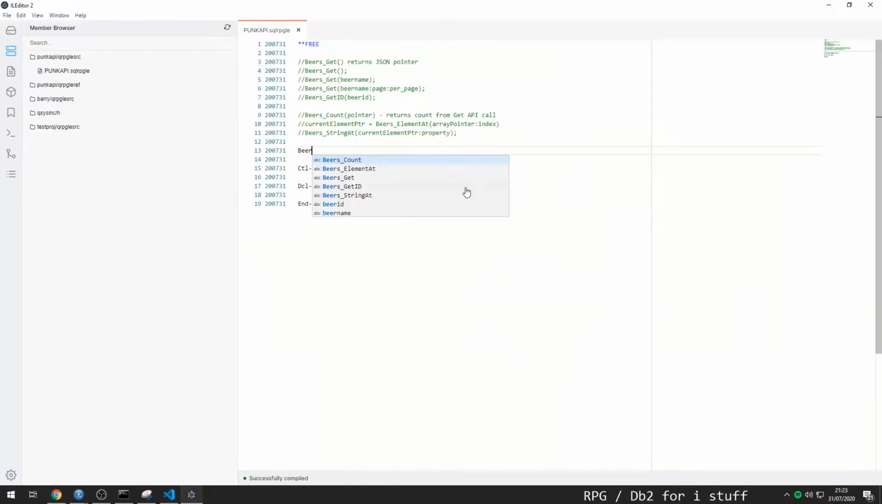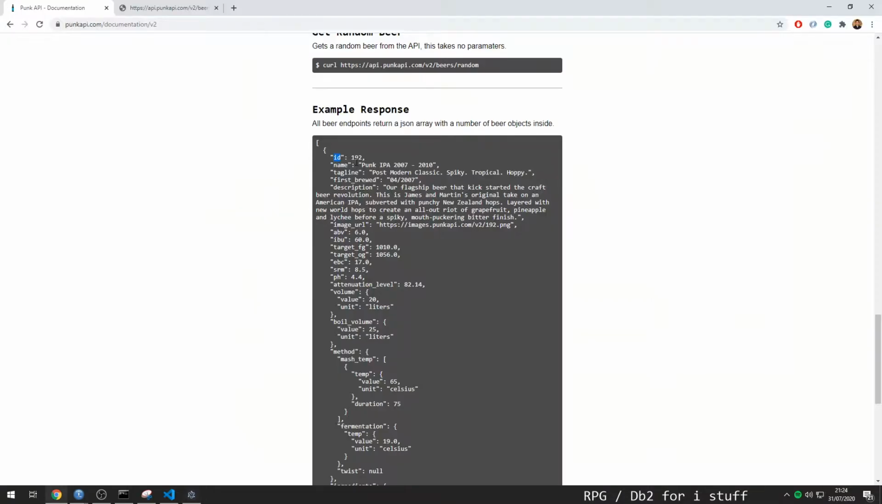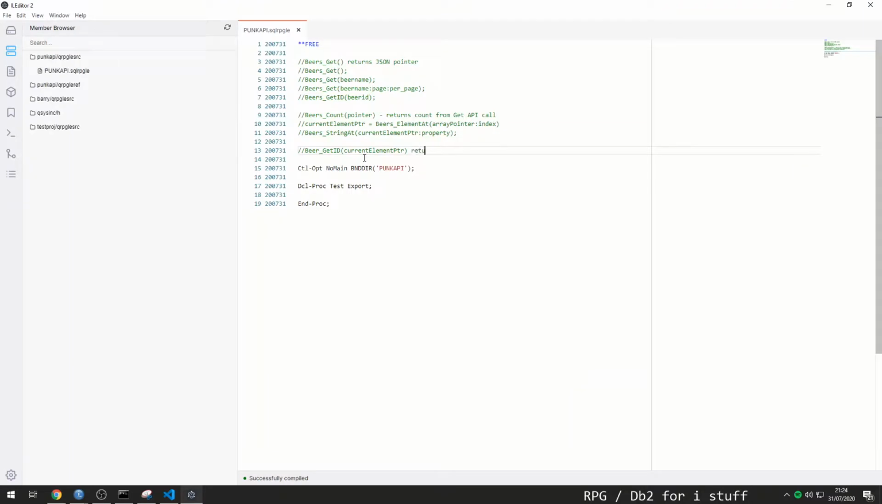Or we could say beer. That would be better. Beer dot get ID. Beer get ID, and then we'll pass in the current element pointer, and that will return what looks like a number. So we just do a little bit of API planning right now.